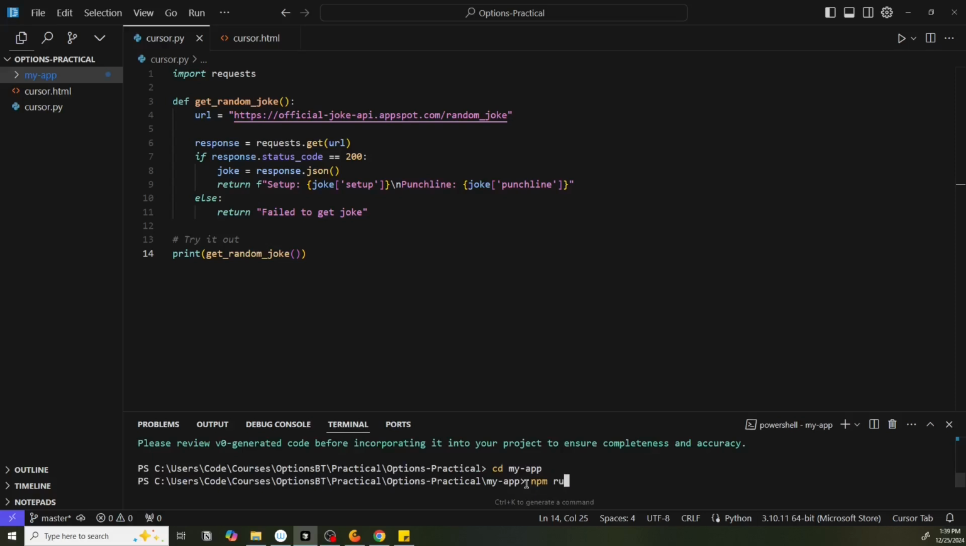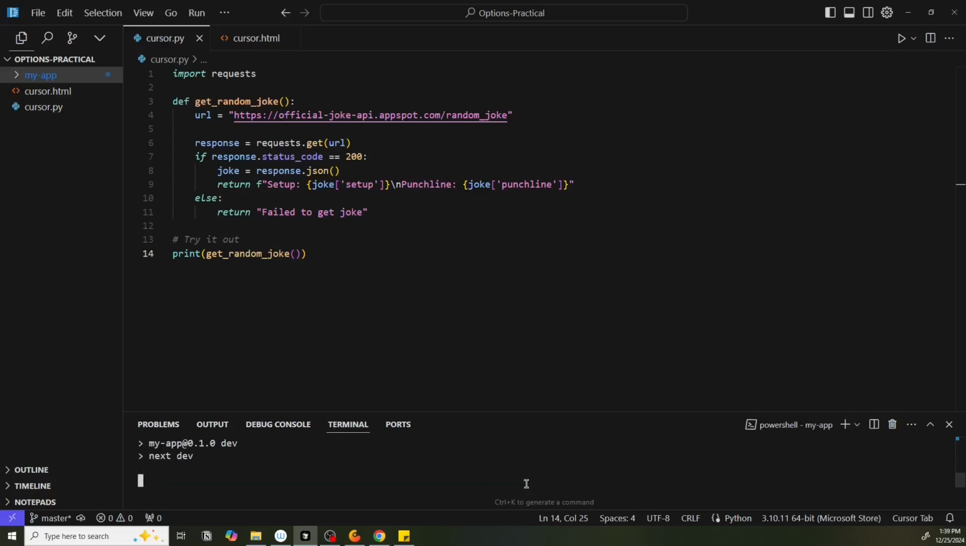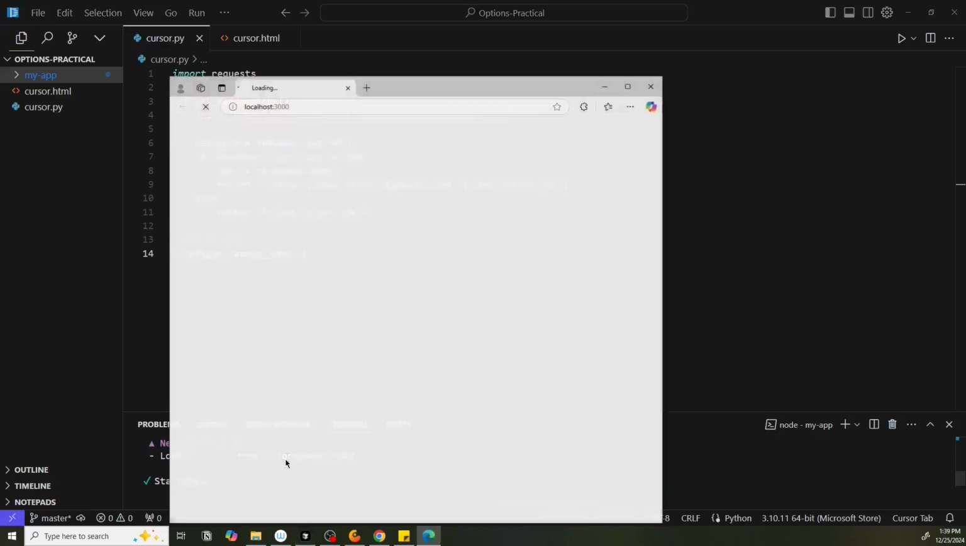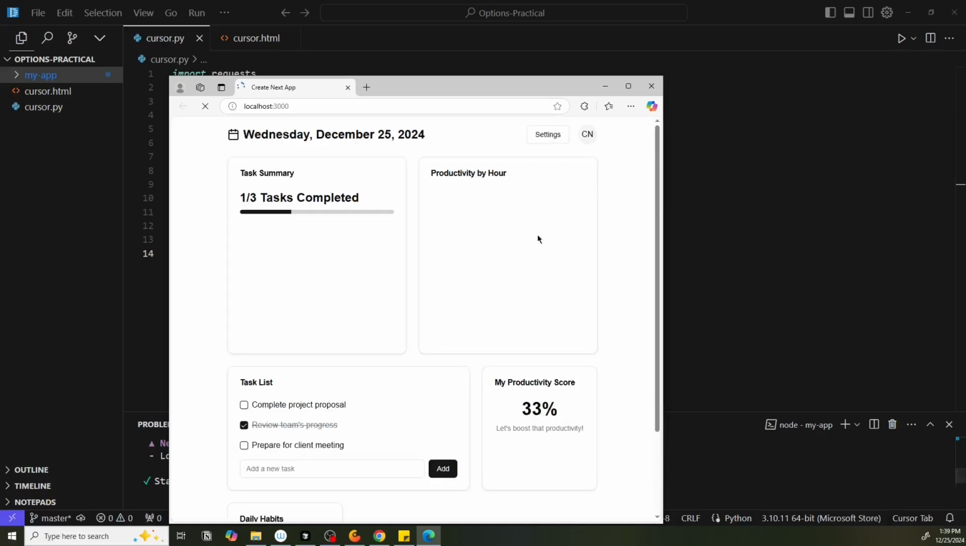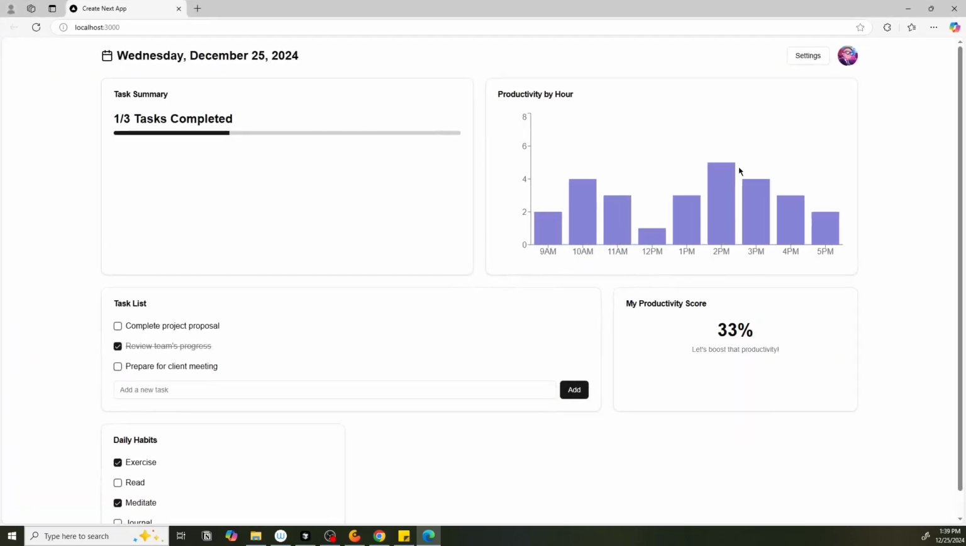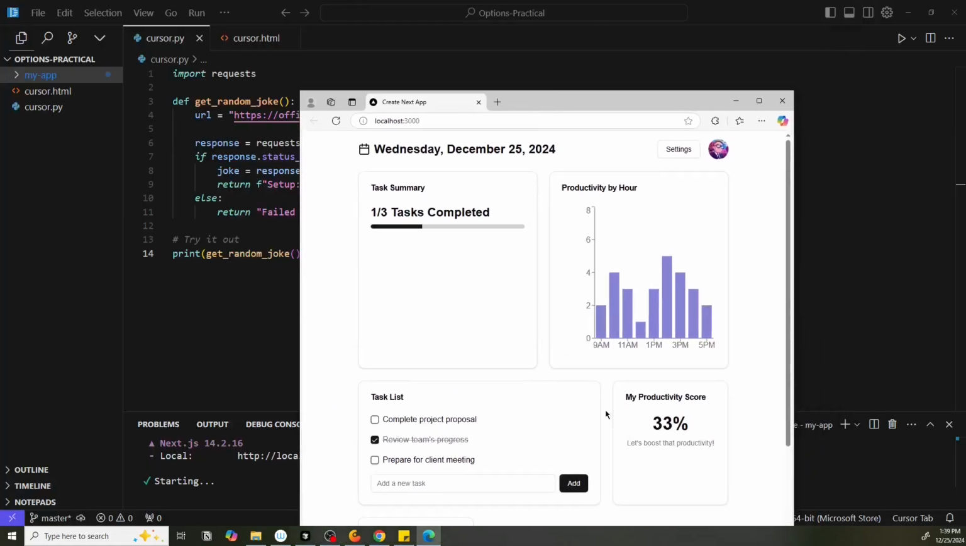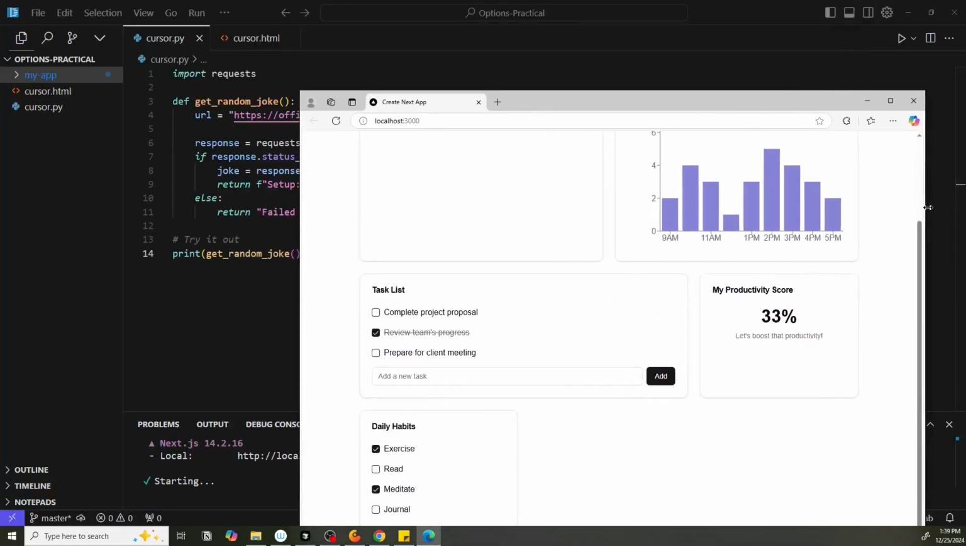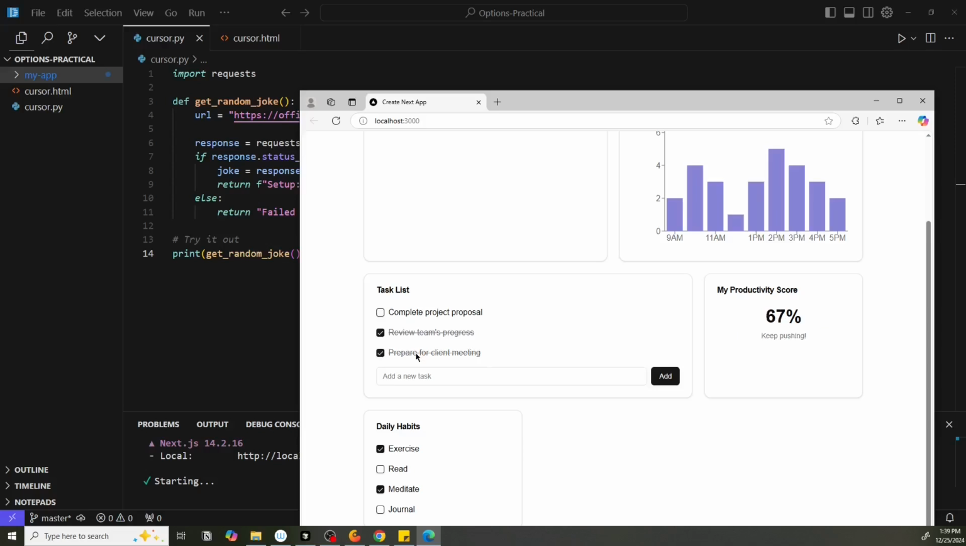npm run dev, and looks like it has started, and I'm just going to control click. And just like that, we have our app available to us right here. So that was super cool. Let's see if it's working. There we go. Looks like it's working correctly.